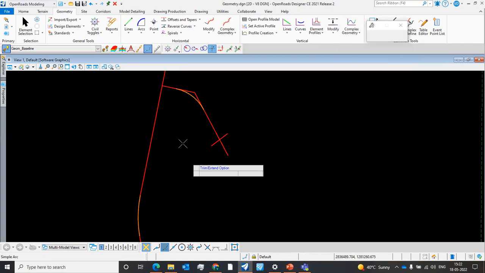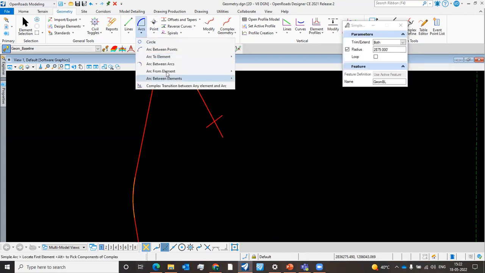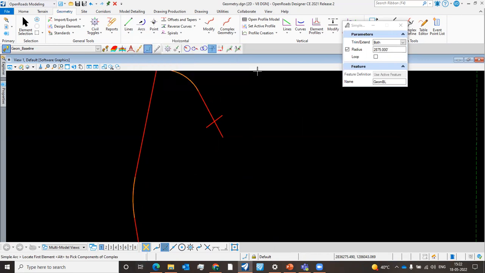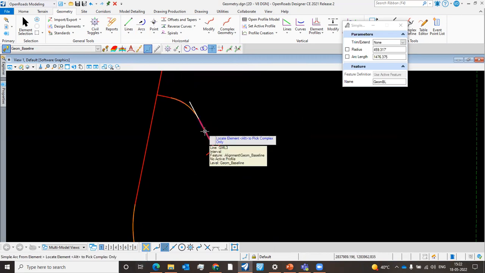Yes. Now we'll create an arc from element. We'll use this command, arc from element, again simple arc from element. As you can see, this is a single element. Everything we create on this alignment will be a single element. This is a single linear element. This is a curve element. Again, this is a linear element.